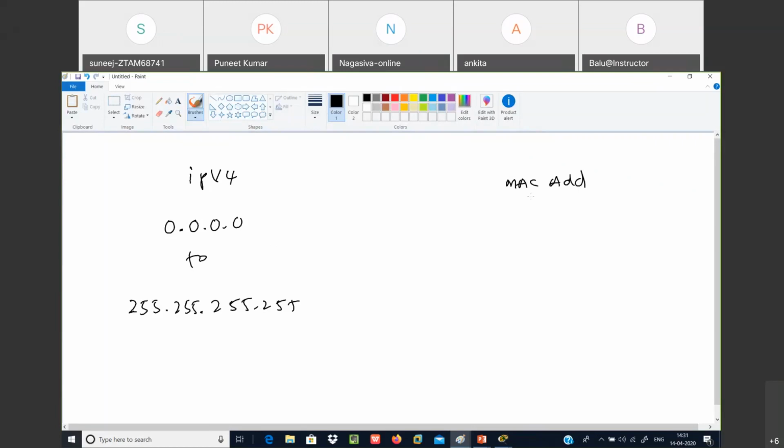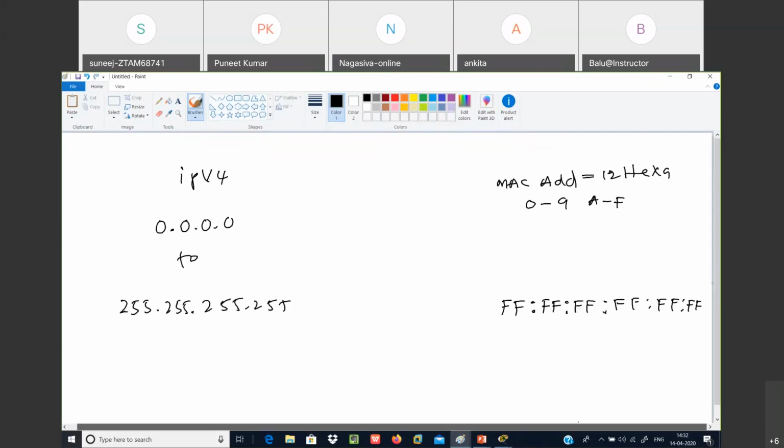A MAC address is a combination of hexadecimal digits, 0 to 9 and A to F. A MAC address represents 12 hexadecimal digits. The highest MAC address is FF, FF, FF, like all F's. That is the highest MAC address.